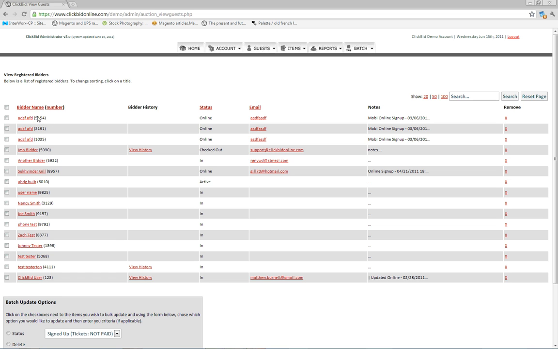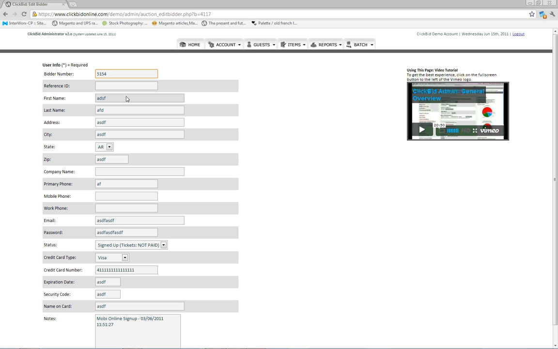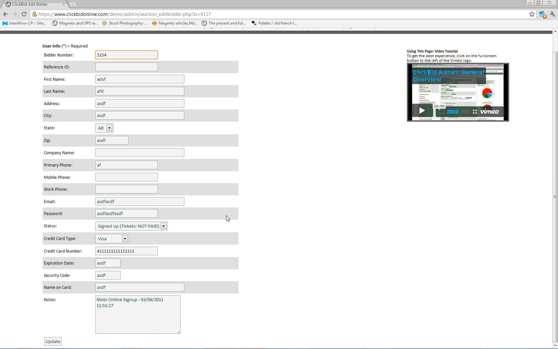And what we do is we give each guest a bidder number, and that bidder number follows them through the entire system. So when they place bids, they type in that bidder number, and then all of their bids are tracked by that bidder number, their checkout information, so on and so forth. If you click on a bidder, you can then change their bidder information, their first name, last name, address, city, state, zip, credit card information, which we do keep very secure. If it were to be hacked into, we'd be able to encrypt it so that it can't be taken. And then we have notes and status.